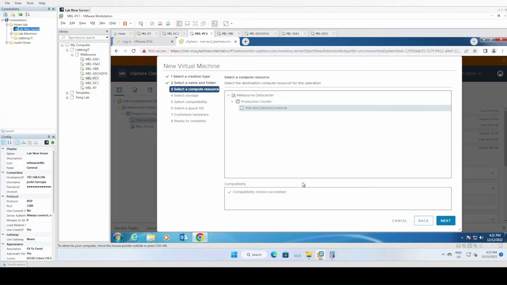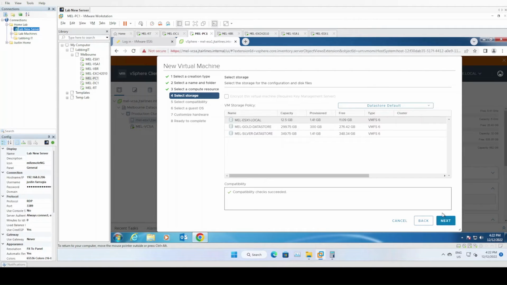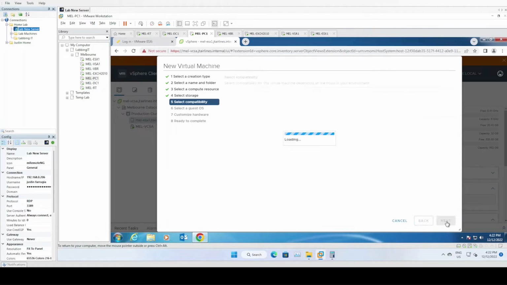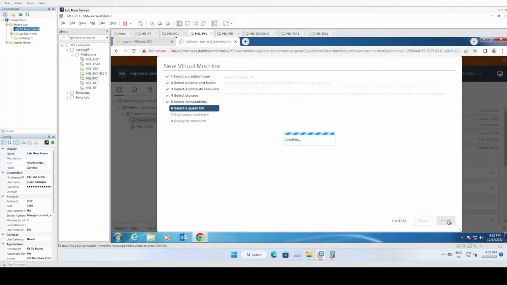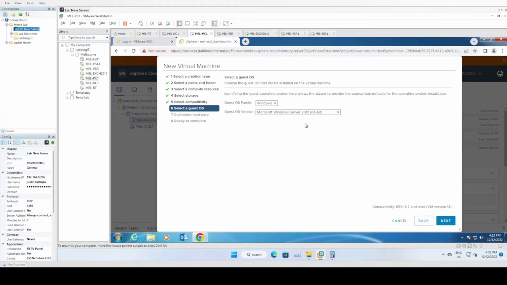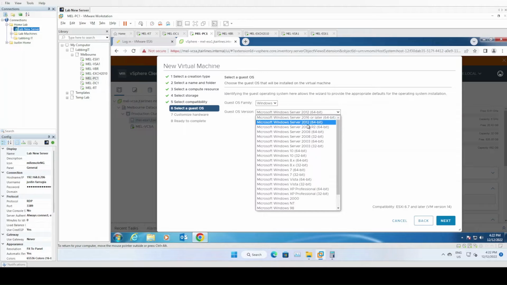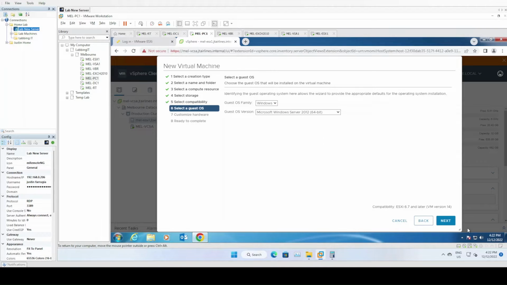I only have one host to store this machine on, and I will store it on the Silver Data Store. It will be compatible with ESXi 6.7 and later. I'm not going to have any older ESXi servers in our environment. And it's going to be a Windows 2012 R2. Actually, there is no R2 option here. It's just 2012 and above.